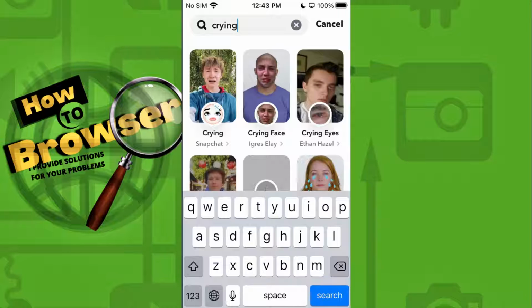Now please tap on it. Here are a bunch of filters, but the one that we want to use is the crying effect. So now please select the crying effect made by Snapchat. It is right here, made by Snapchat, alright, not by another person.